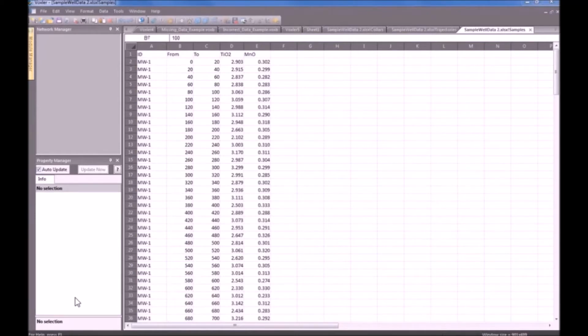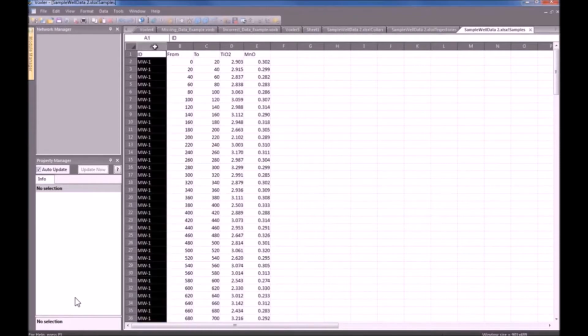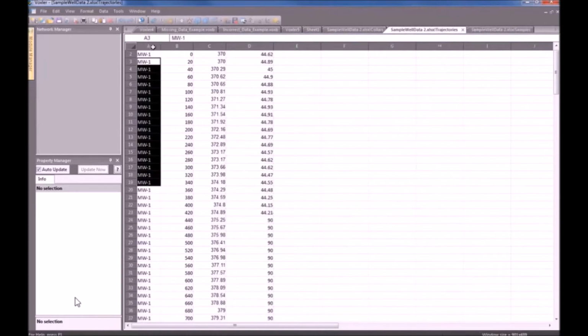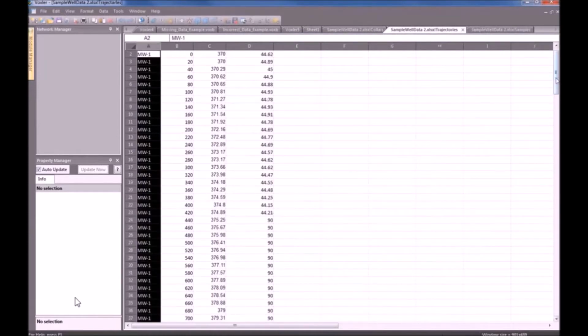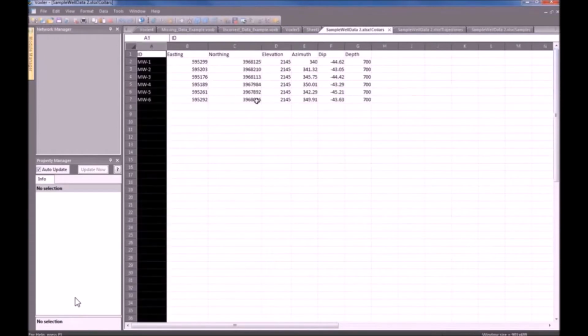So I wanted to make note of the way these tables are connected or indexed to one another. They all use an ID column that must match the IDs for the other tables. So we see the ID column here in the samples, again in the trajectory table. Again, all these IDs must match.